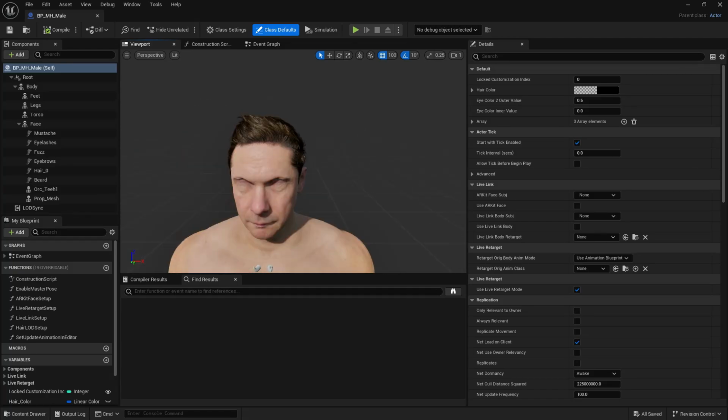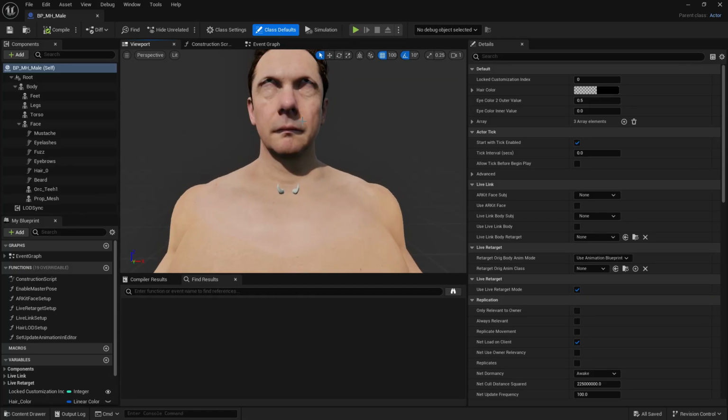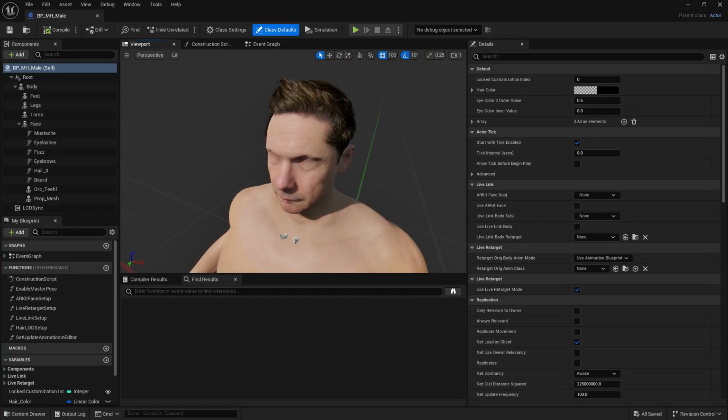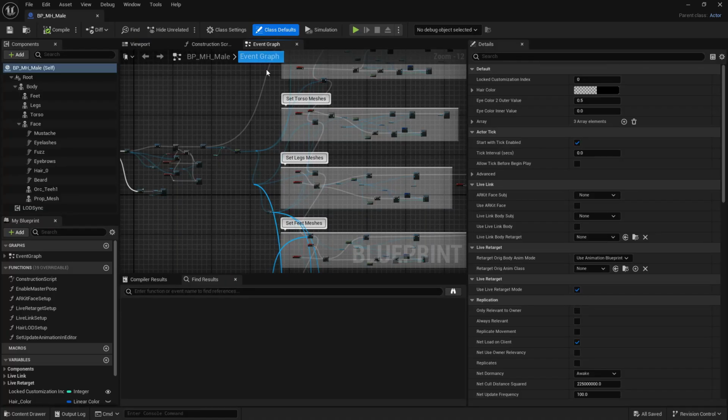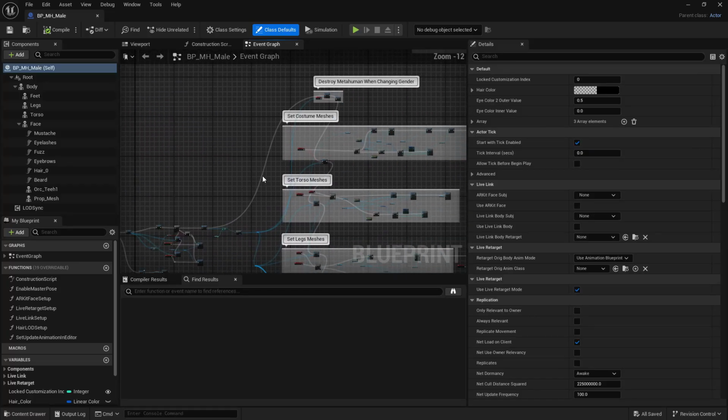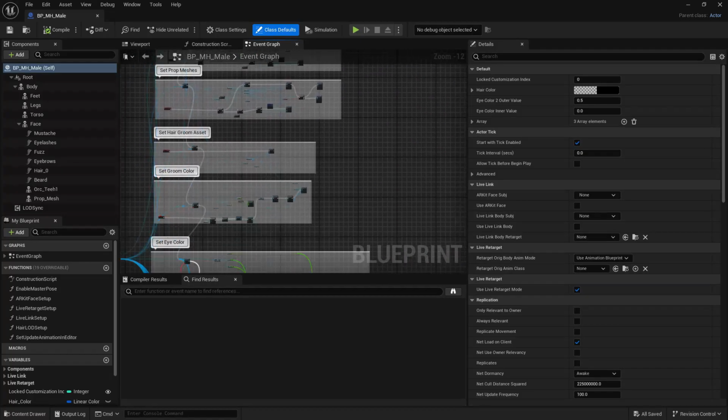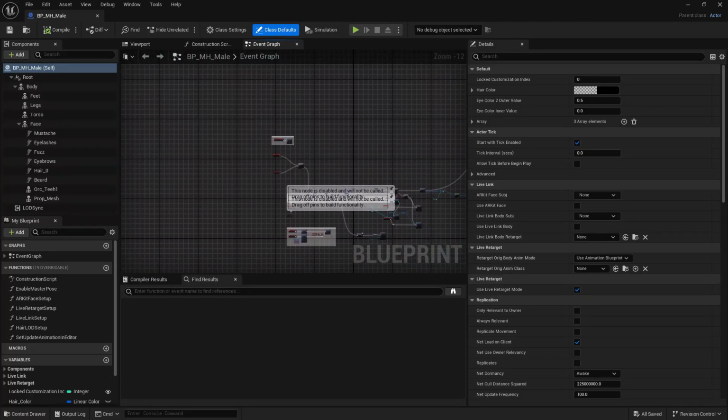But by default, this is the actual blueprint. Do not mind the funny looking face. That's because we are not in play mode, so the customization does not know what it's doing. This blueprint is live. So as you can see here, we've got several different functionalities in this blueprint. This is actually just a regular metahuman blueprint.